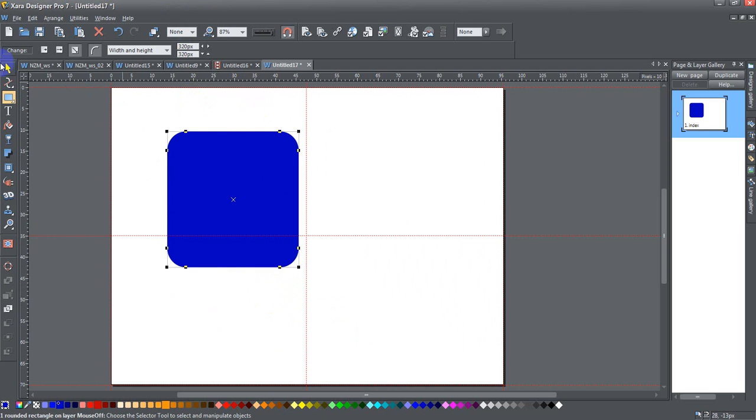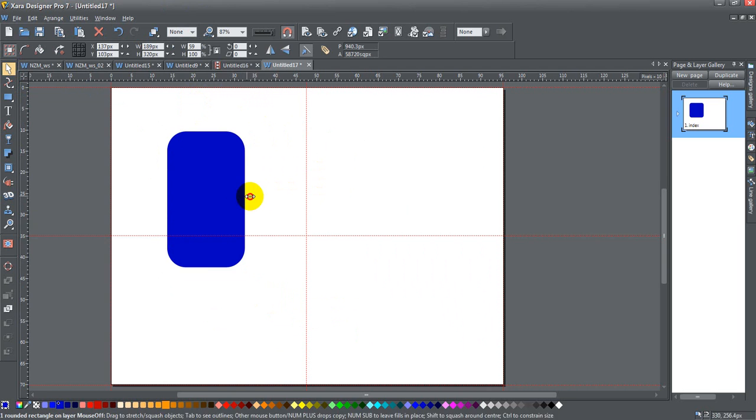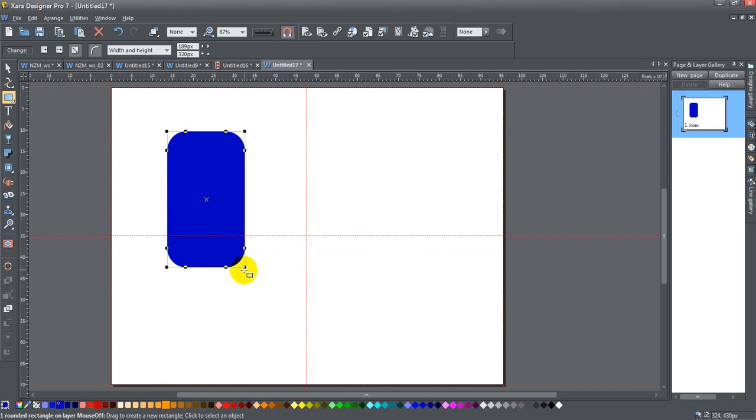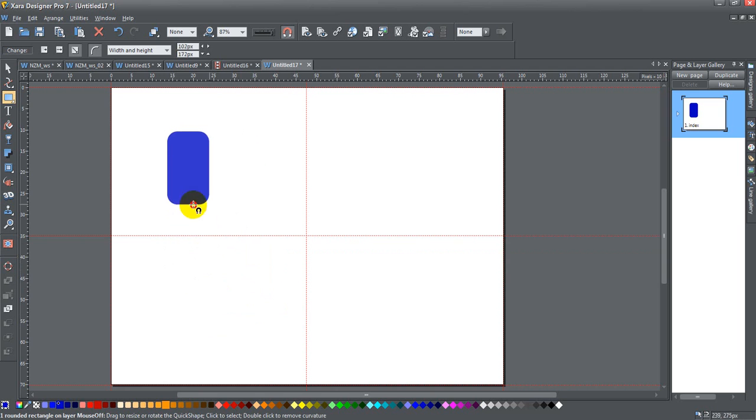If I were to change this and click on this, then I don't get a perfect square anymore. It just binds it to be the same. But I can change it this way, and I can change it this way. So you don't get a perfect square anymore. In any case, that's how it works with both the rectangle and the ellipse tool.